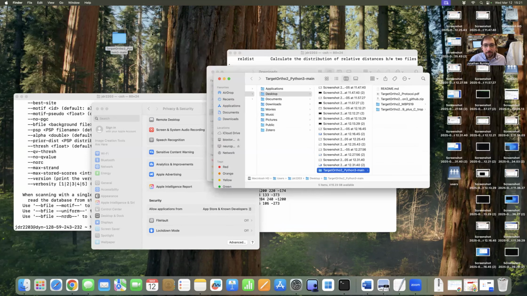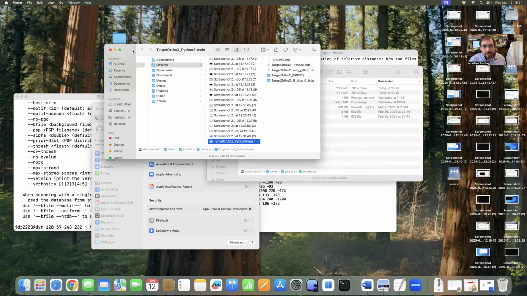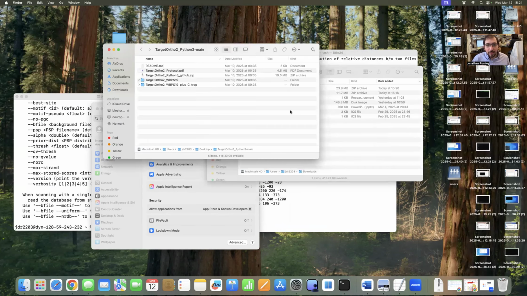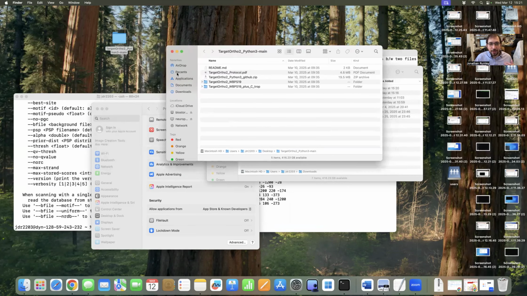So the TargetOrtho2 download comes with three options. You can use the TargetOrtho2 on Python 3 GitHub option, which has the original versions of the genomes of the 8 nematode species in the version made by Laurie Glinwinkle in Glinwinkle et al. 2021.